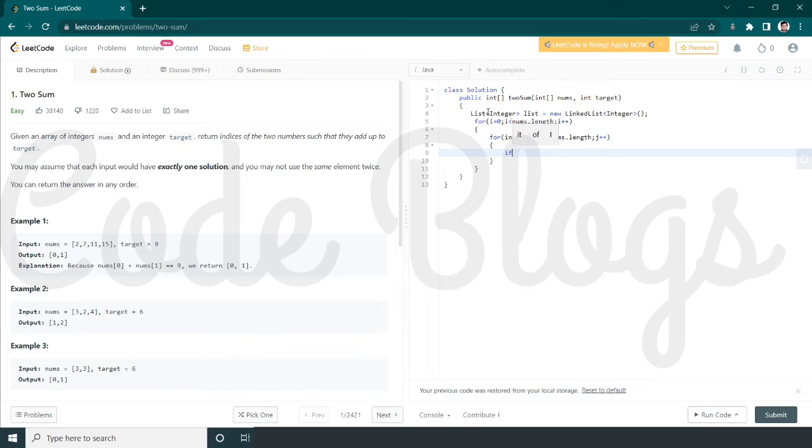And now I have to put our condition, that means we have to check the summation. So nums of i plus nums of j must be equal to target. अगर ये टारगेट से मैच हो गया तो हमको उन दोनों का इंडिसेस लिस्ट में ऐड करना पड़ेगा, that means list.add. If the target matches, then we have to add their indices into the list. So list.add(i) and also list.add(j).